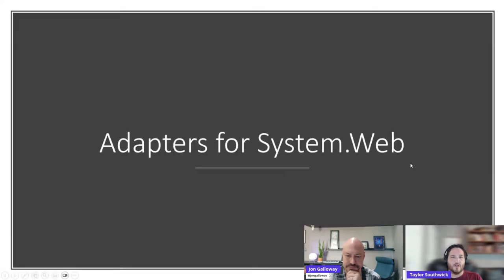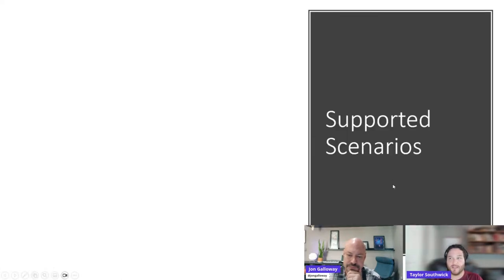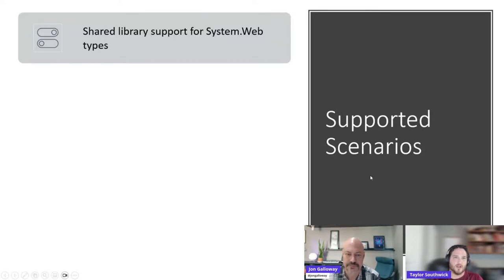So let me give an overview of what these adapters are. Last time I was on here, we were still in the process of developing them, and we've come a long way since then. So the main supported scenarios, and the biggest one, the goal of this project, was to enable shared library support for some of the System.Web types. System.Web itself has a whole bunch of stuff in the one reference, so we're not supporting the entire thing.